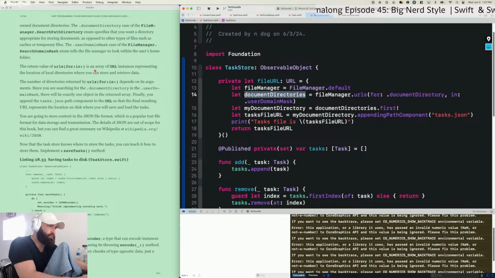Okay, the return value for URLs for is an array of URL instances representing the location of local directories where you can store and retrieve data. The number of directories returned depends on its arguments. Since you are searching the document directory in the user domain mask, there will be exactly one object in the returned array. Why? Since you were searching in the user domain mask, it would be exactly one object, which would be the home directory. Is that what we're saying?